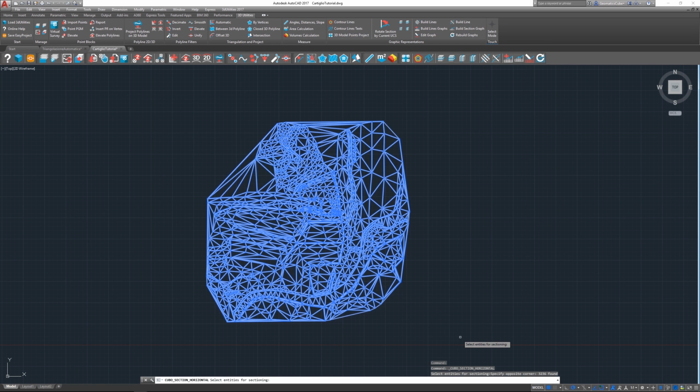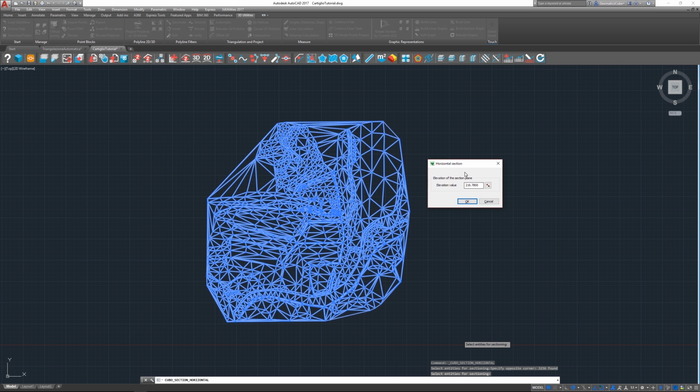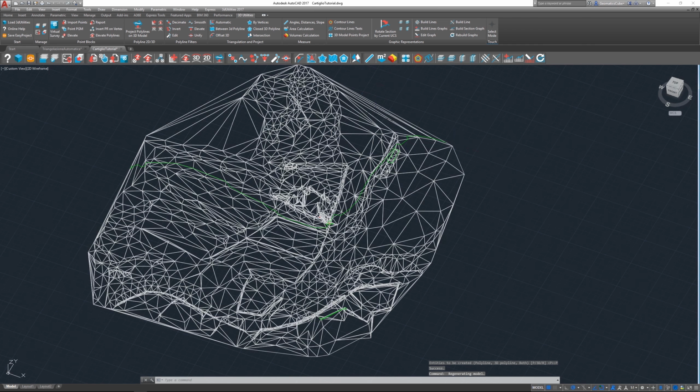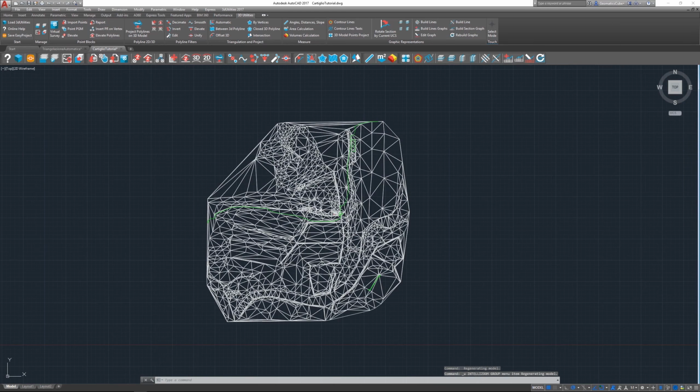What this allows me is, by selecting the entire model, I can specify an elevation of the section plane, either by inserting it manually with a value or by specifying directly a point on the model. So I'm going to snap this point. Then I choose the entities to be created, either polyline, 3D poly, or both, and in this case it's enough polyline. And as you can see, the section line has been created.